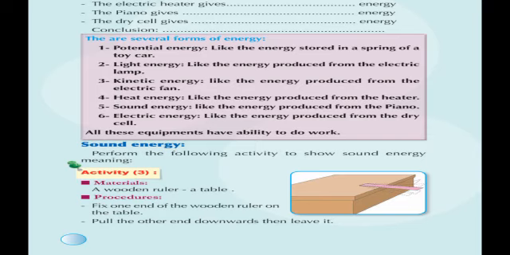Heat energy is produced from the heater. And I think you know what a heater is. A heater is an object we need in cold weather, in winter, for example. So it gives us heat energy. And sound energy, like the energy produced from the piano. I can hear it. Electric energy is the energy produced from the dry cells or battery.